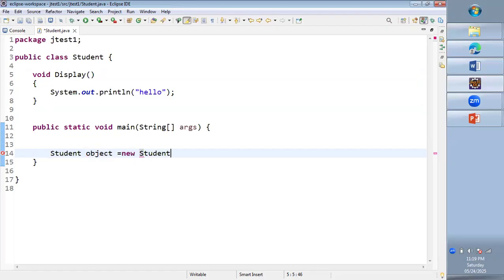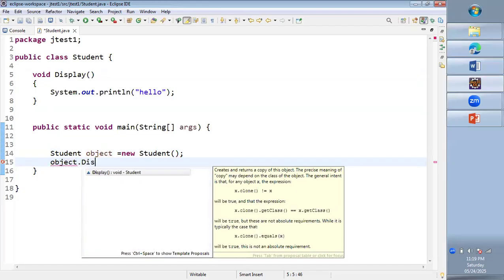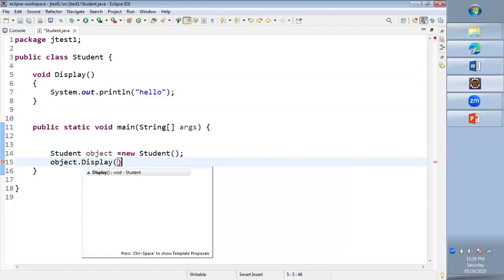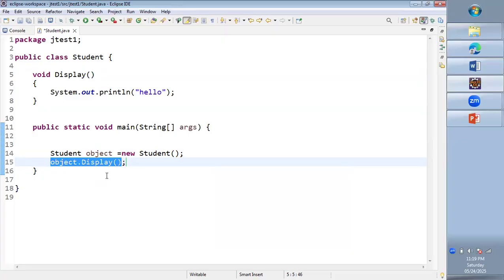So object name, anything you can give. Here I have given object, dot, display. So this is how we write the object name dot the method name. Because there are no parameters within the parenthesis, I have not given any value for the parameters.